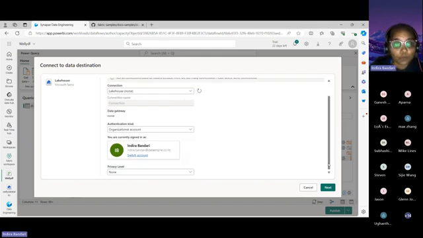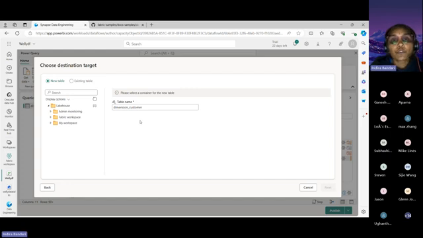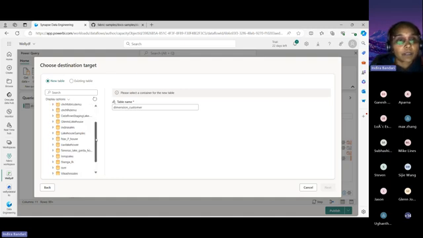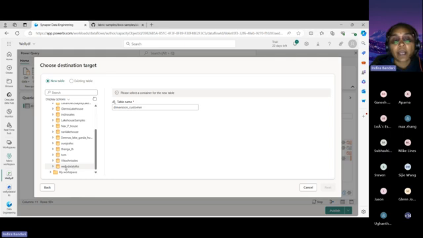If you go to next, now you can choose from here which workspace, which lakehouse you want to publish this dimension customer to. So I'm choosing the Fabric workspace because I have created my lakehouse in the Fabric workspace. And what did I name it? Yeah, I named it Veli Data Talks. So this is what I'm going to choose, and then click on next.